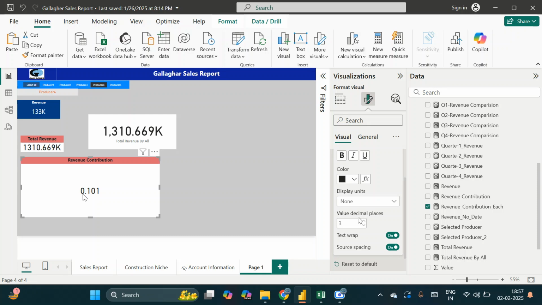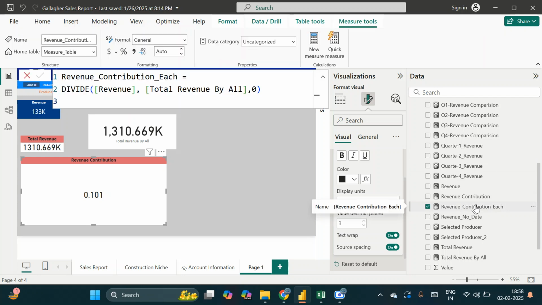So here it is showing 0.101. Okay. Since these are percentages, I will convert my measure into percentage. So this is my measure. I will select this, and this value should be in percentage. If you come here, this is the name of my measure, that is revenue contribution.